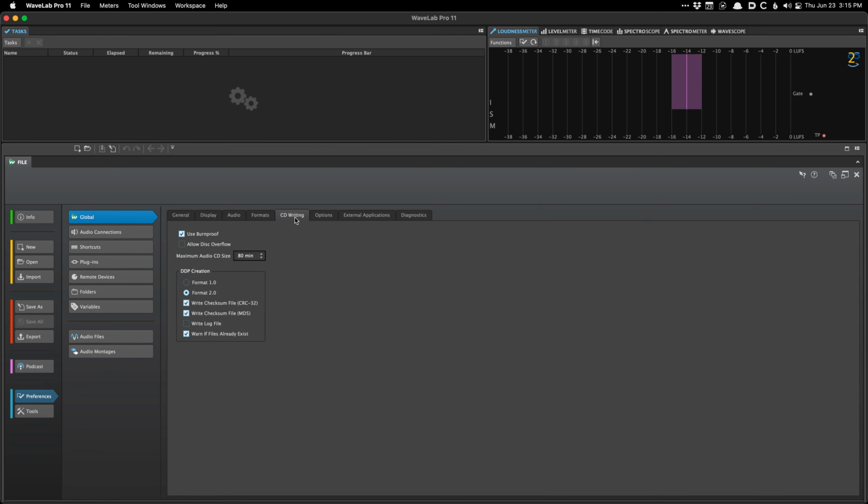CD writing. Some people don't make CDs anymore. These are the settings I use. I like to keep the maximum length to 80 minutes so that even if you're not making CDs, it's good to be aware of when you're getting to be too long for a CD, because you never know if the client is going to say, we want to release this on CD. Just a little bit of a warning. That doesn't mean your project can't go over 80 minutes. It's just a little warning flag. So these are my settings for CD writing, all pretty self-explanatory and fairly default.